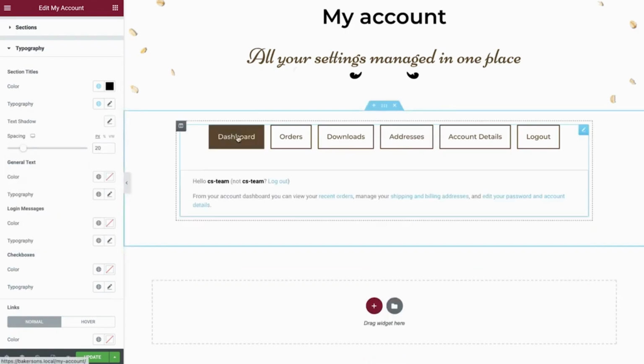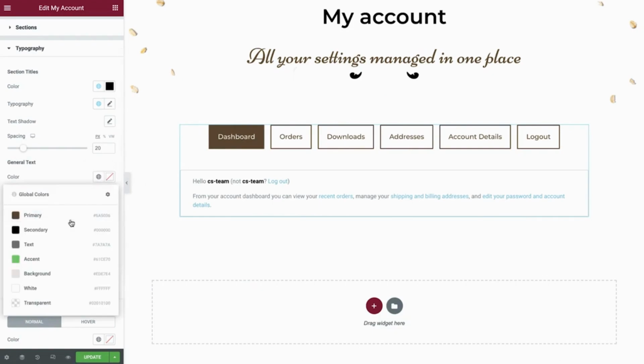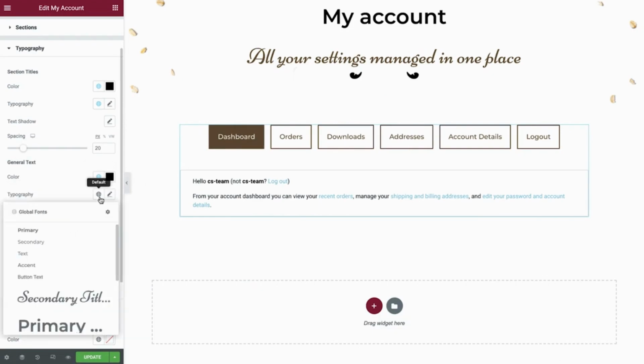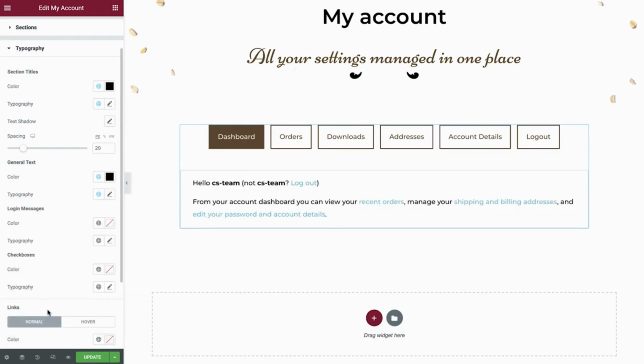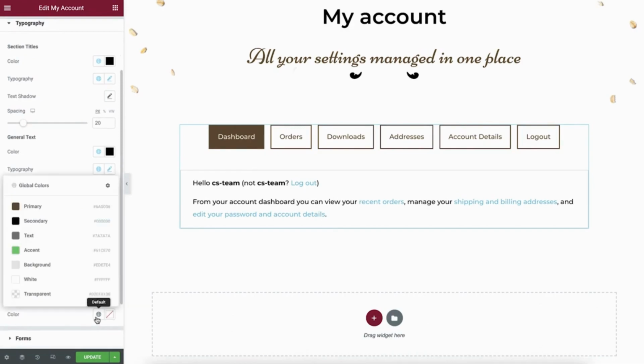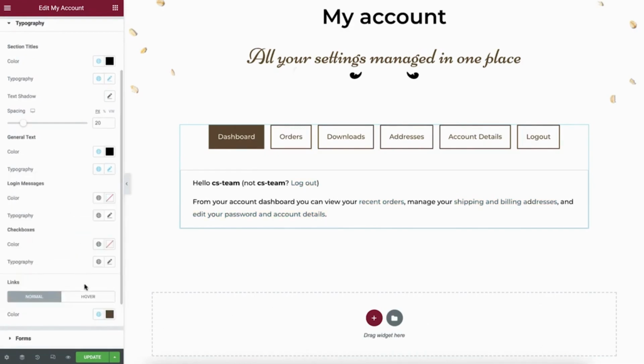If we now switch to the Dashboard tab, we'll configure more styles and you'll see these are applied across all of the different My Account tabs. We'll set the general text color, and then the general typography. The final setting here allows us to style the links. We'll set the normal link state first, followed by the hover state.